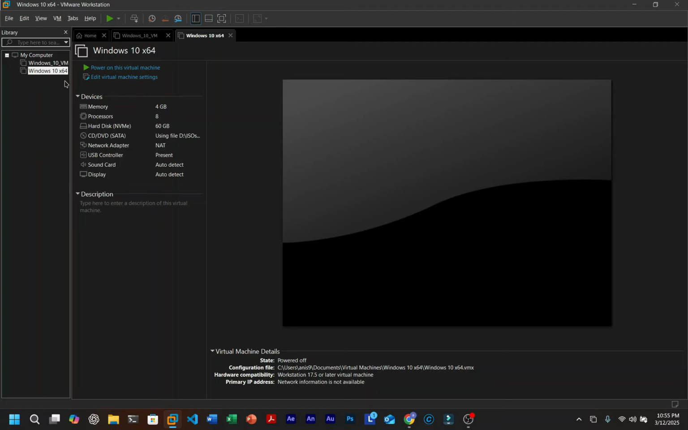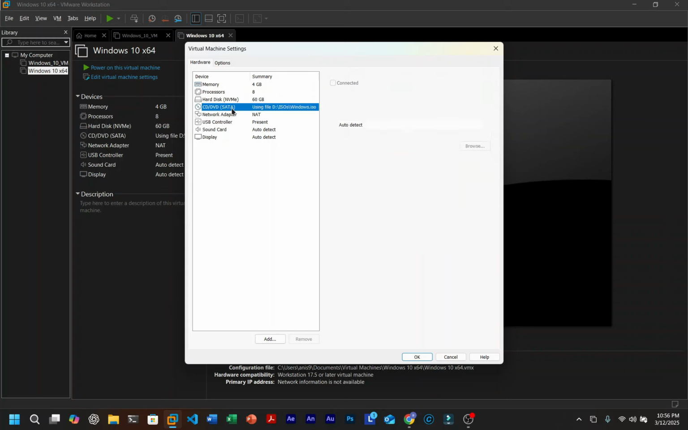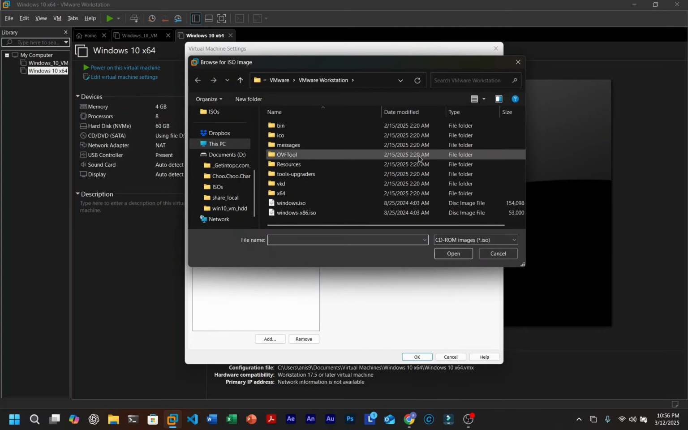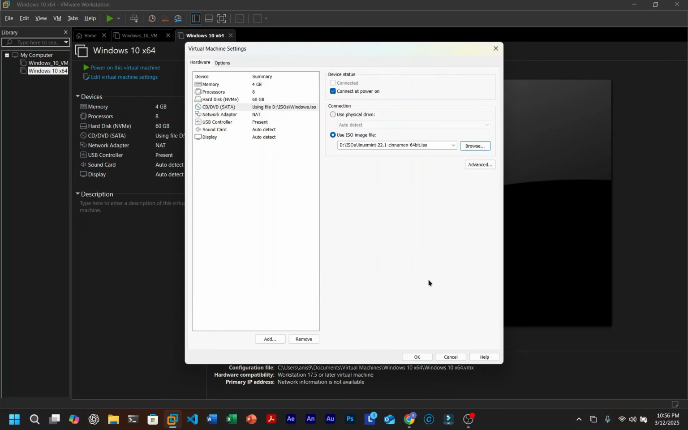So it seems like our name is not what we want, so click on the edit virtual machine settings button, and then we will have the options that we're gonna need. Click on the CD/DVD, and then make sure you select the ISO. I have it in my drive D documents, so click on the Linux Mint ISO, and then click on the open button.